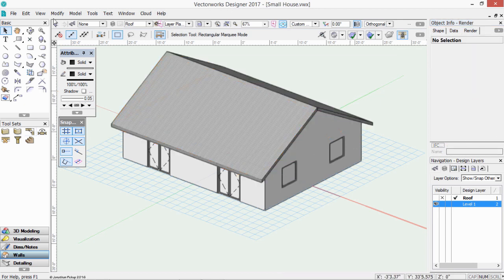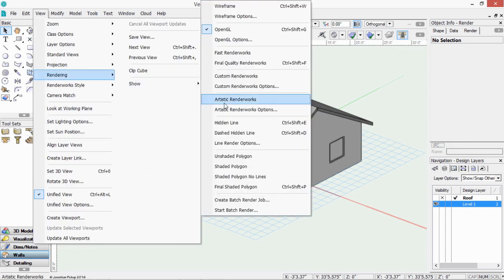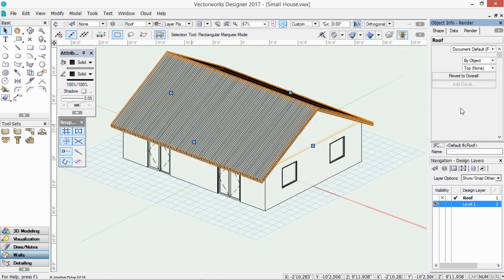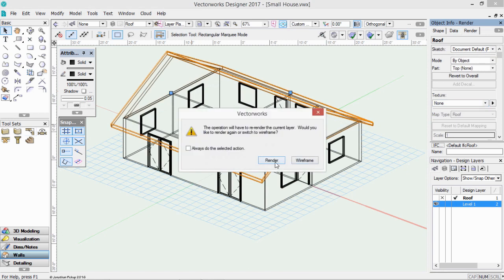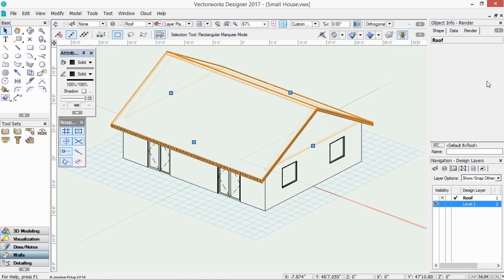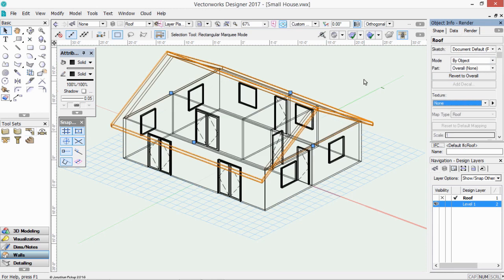If I change now to a rendering style which is a line type rendering, so view, rendering, hidden line rendering, we should see the line work on the roof. Now we can do the same thing with walls if we've got the walls selected and the walls have the correct surface hatch. So I'm just going to take away that texture. I want it to have none. Let's render that again, and let's take away the gable walls class texture, the overall, let's take that away, and we'll give that none as well. So we've gotten rid of the texture.